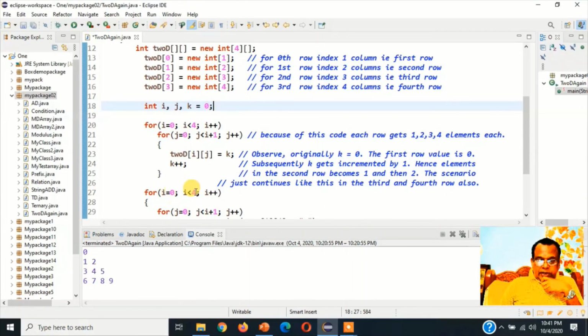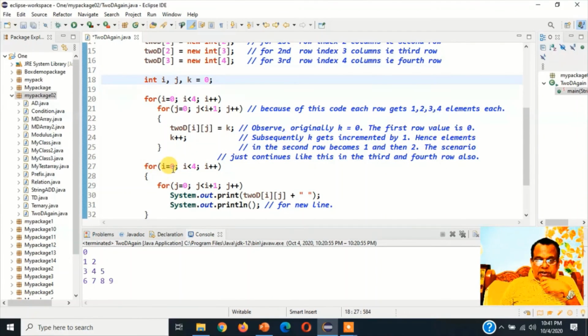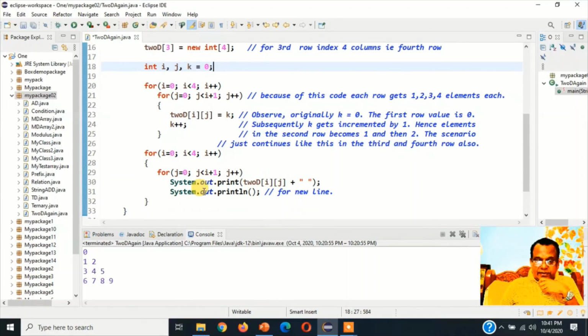Again, for i = 0; i < 4; i++, close the bracket. Open the brace. Next, for j = 0; j < i + 1; similarly like here, j < i + 1; j++, close the bracket. Next, System.out.print, it's not println, System.out.print in bracket 2D[i][j].